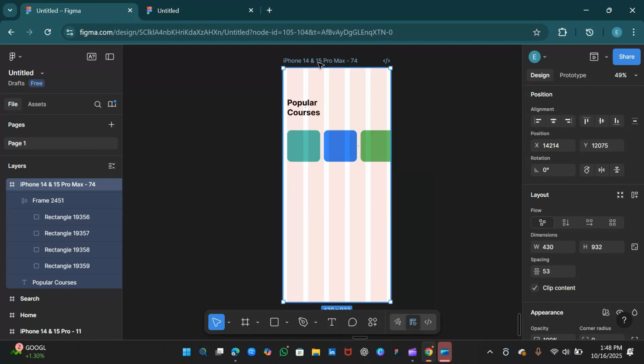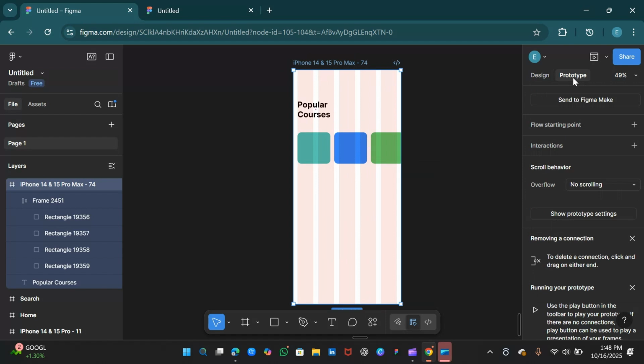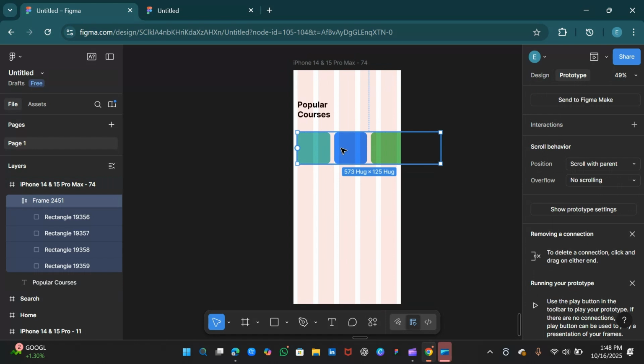All right, so the next thing I'm going to do is go to the right panel again. I'll go to prototype. Then I'll click on the frame that contains the various cards. Then I'll go to overflow and click on horizontal scrolling since I want them to scroll from the side.